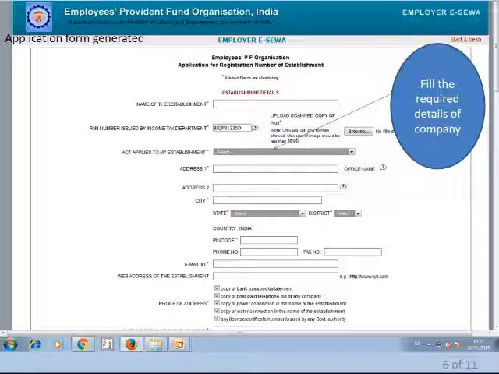So here you have to fill all the relevant fields. At first, you have to click on the act that applies to my establishment. You have to select your preferred category from the drop down option. After that, you have to fill in your address, city, state, district, country, PIN code, phone number, fax number, email ID, and web address of the establishment, and then you have to tick the proof of address which will be needed.